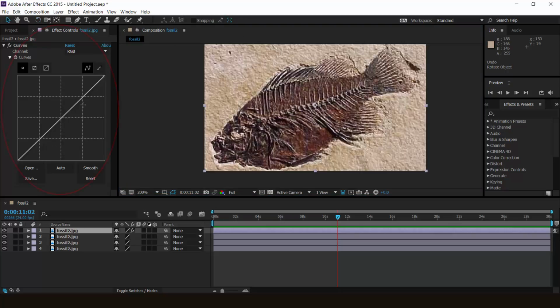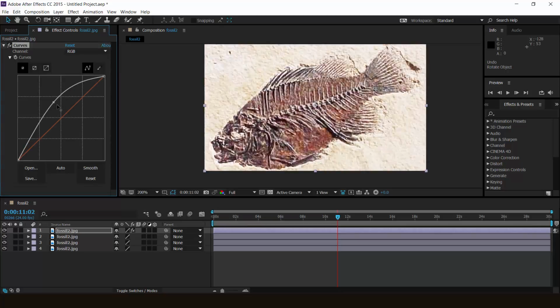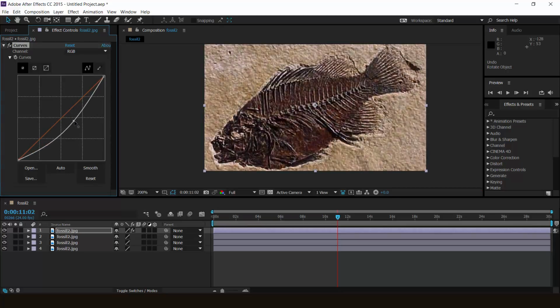And of course, as I mentioned, this Effects Controls tab that pops up basically will allow you to go in and adjust the individual attributes or values of your effects applied. So in this case, I had curves. If I did this, you can see I'm adjusting the image appropriately right here.